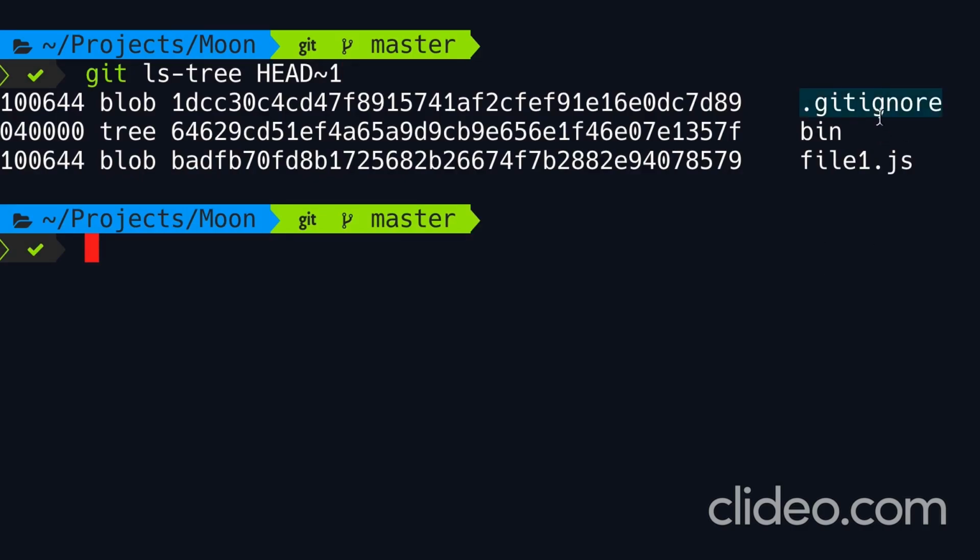So we have .gitignore. Right before that, we have a unique identifier that is generated based on the content of this file. So in Git's database, we have an object with this ID. Below that, we have bin. Again, it has a unique identifier that is generated based on the content of this directory. Now look at the type of this object. It's a tree. So files are represented using blobs and directories are represented using trees. All of these are objects that are stored in Git's database.